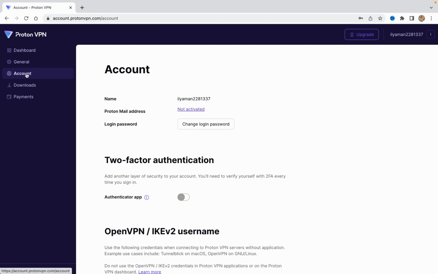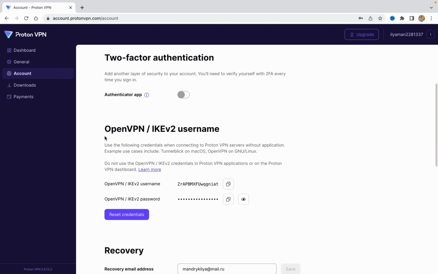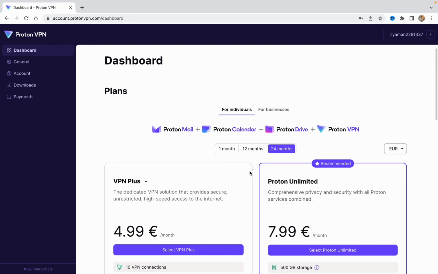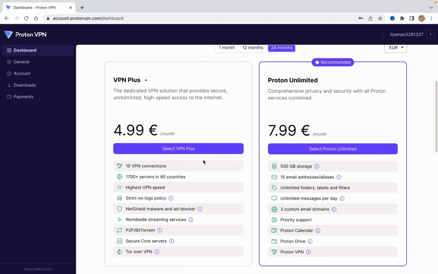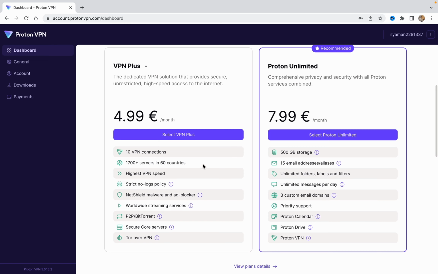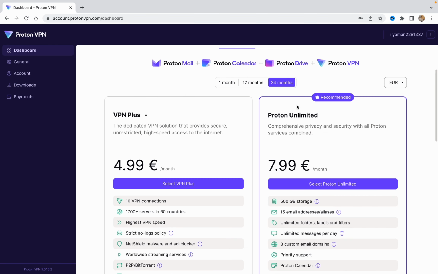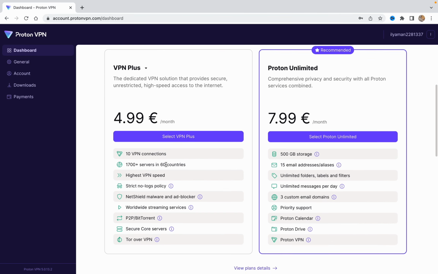If you go to our account on the website, we can also find different things we want to see, like OpenVPN usernames, our mail, or something like this. If you go to our dashboard, we can also find different plans. If you would like to use this VPN as a paid plan, you can select it and pay for it right up here. If you try to compare, we can find that there are a lot of differences. Honestly, I think that the best one is just VPN Plus, without Proton Unlimited or something like this. It's only €5. I think it's really cheap if you need a VPN to use a lot. So this is the way you can go from the free plan to the paid plan.